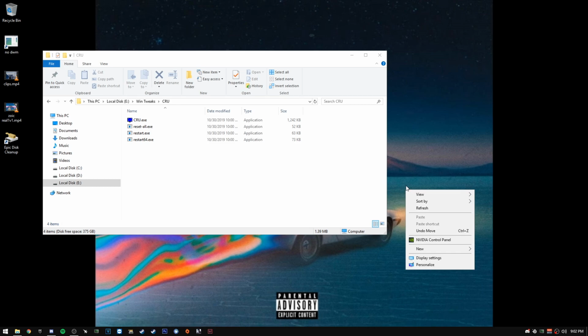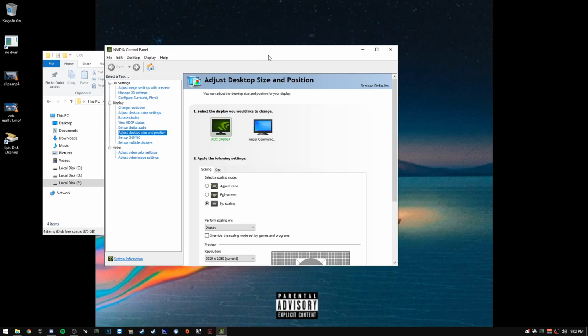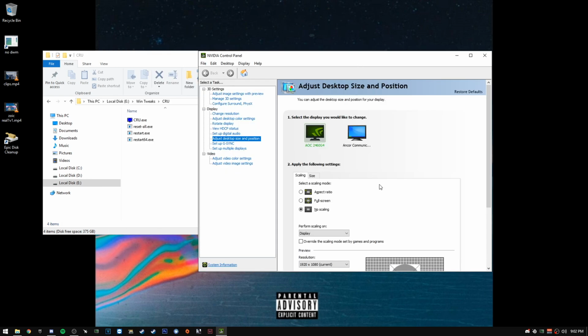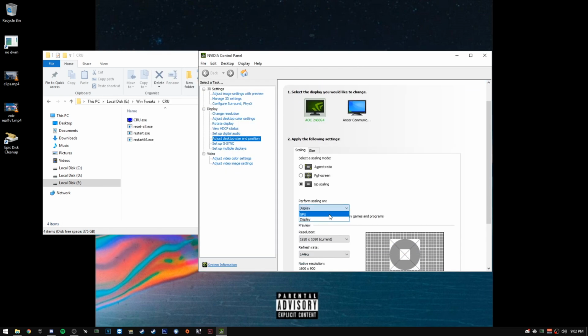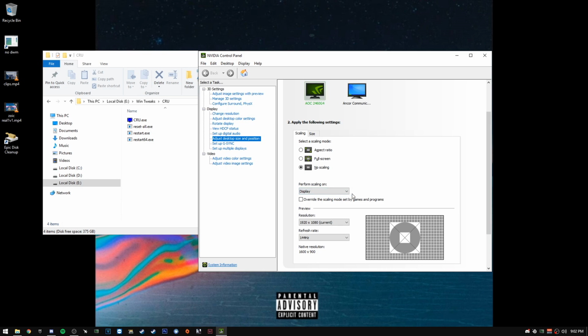So let's say you're playing Fortnite at 1750 by 1080, so like a stretched res. Your GPU is actually scaling it, so that would be GPU. So you don't want this because your GPU is having to do another thing, and so that just degrades performance from your GPU. So you want your display to be doing the scaling. That way your GPU can just focus on rendering the frames.